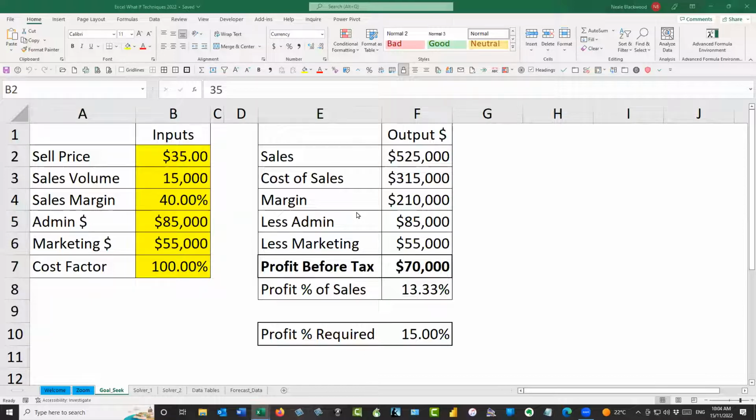Okay, so let's have a look at GoalSeek. GoalSeek allows you to identify a target cell and then change another cell to get to a goal. So in this case, what we want is our required profit of 15%. We've got a little calculation happening here based on selling price and volume.